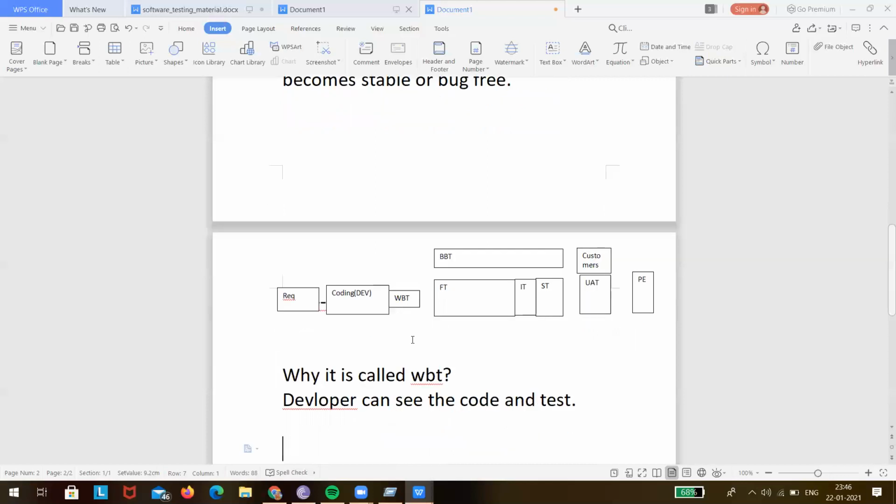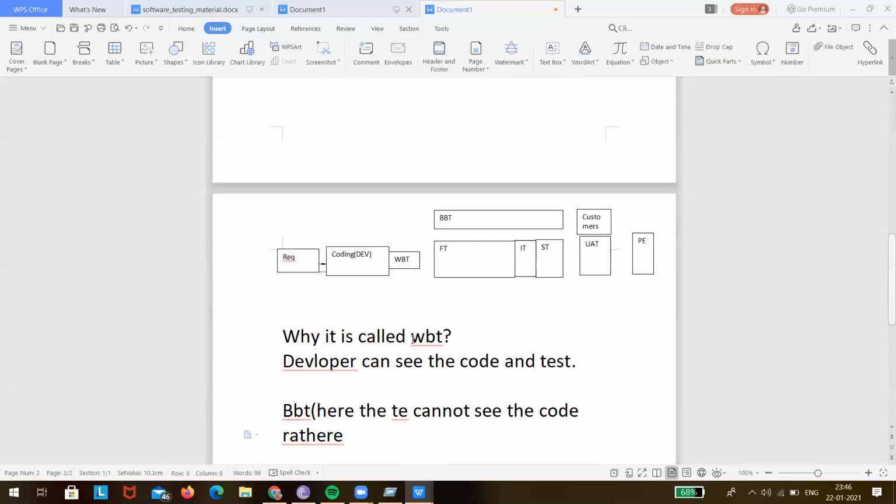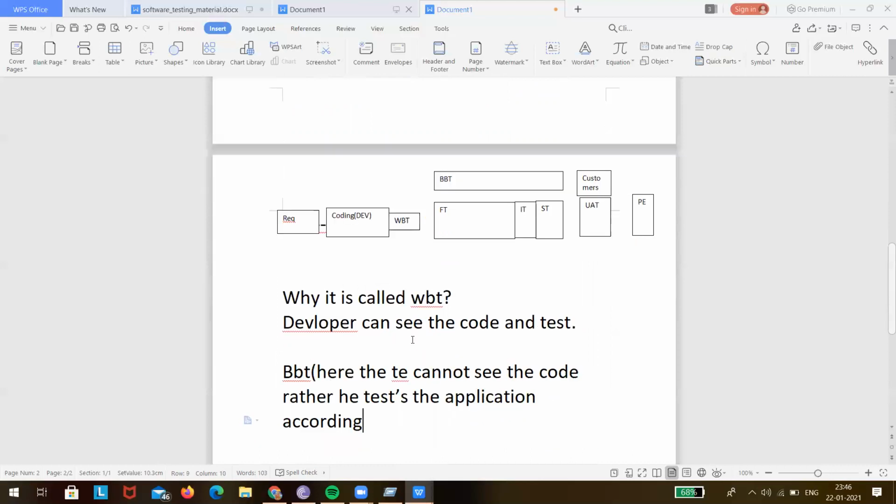Why is it called black box testing? Because here the test engineer cannot see the code, rather he tests the application according to the requirement. So it is called what? Black box testing.